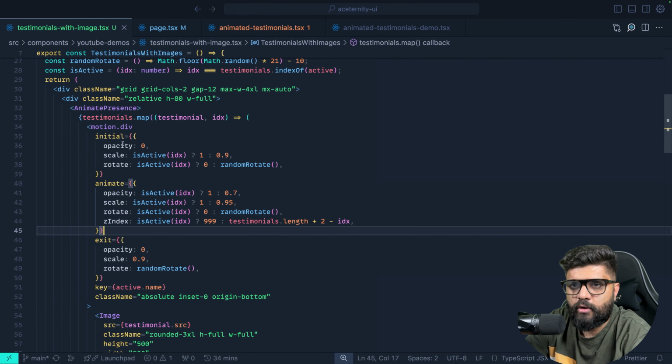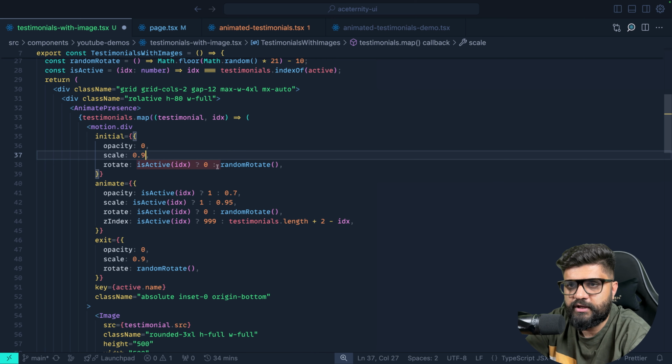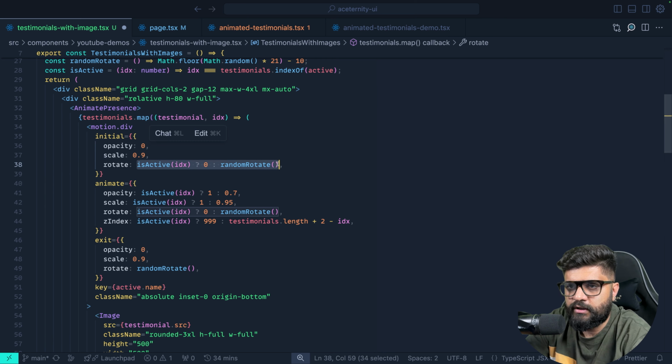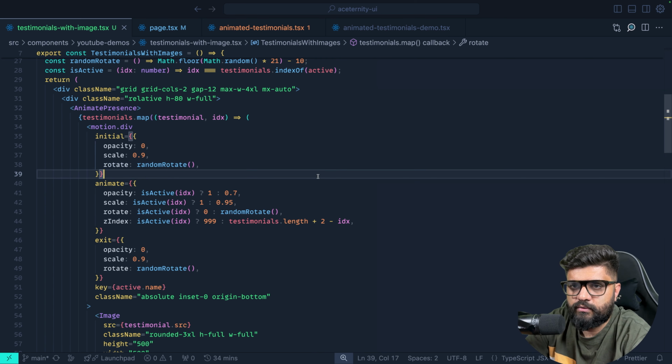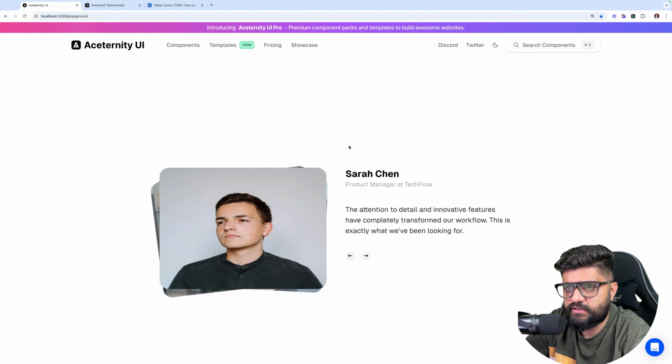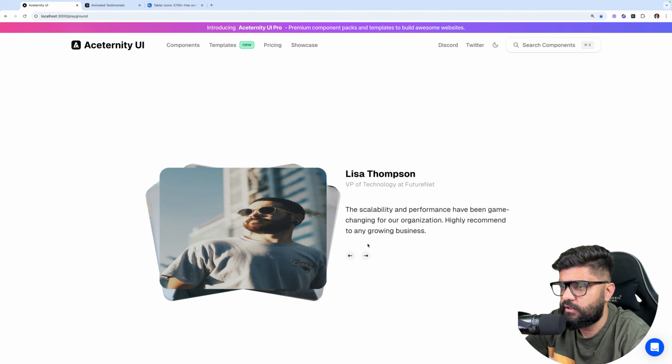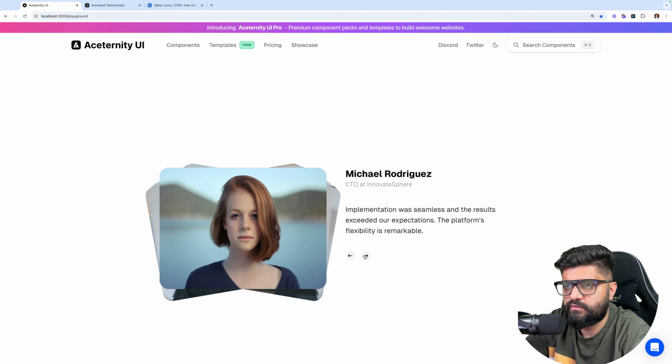Also, okay, I think the problem is initially we want to have opacity 0, scale should be 0.9, this shouldn't be there. Rotate should be random rotate because we want to animate it. Since we have this, okay, it is screwed up. Let me see why it is working the way it is working right now.